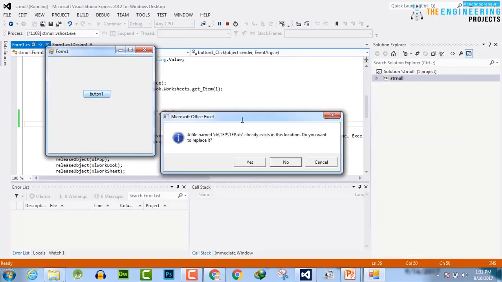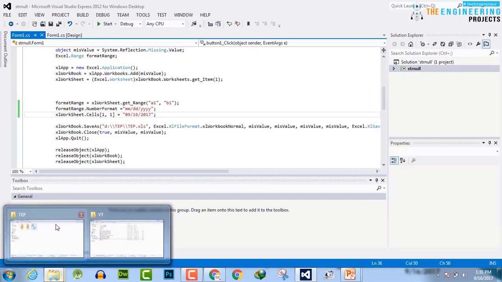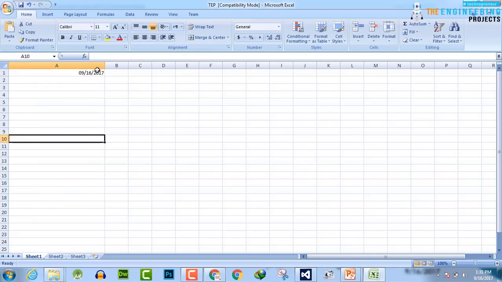Click on the button, override, OK, and here you can see the date formatted. It will be useful when you have to create entries with reference to date and time. You can create date, time like this and enter that value into your Excel file and store it.